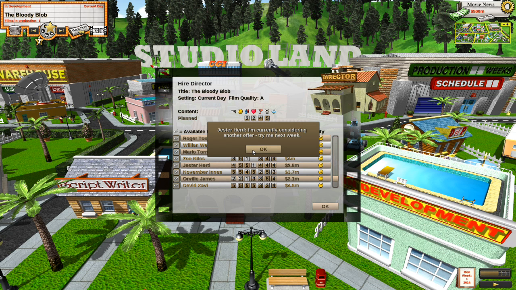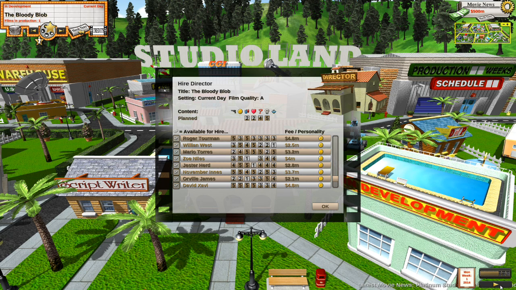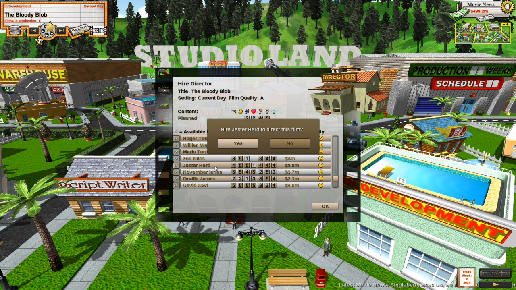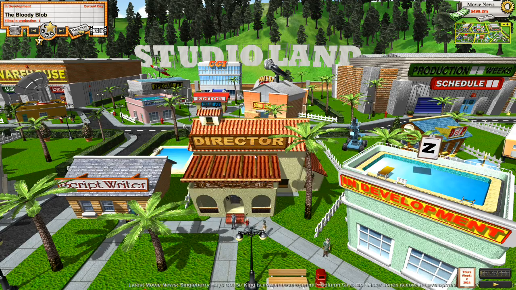He says, I'm currently considering another offer. Try me next week. So anytime you want to go to the next week, you just come down here and click this little arrow button here, and it'll go to the next week. So now if I want to go ahead and try Jester Hurd again, now he's available. We'll go ahead and hire him. So Jester Hurd has been hired.